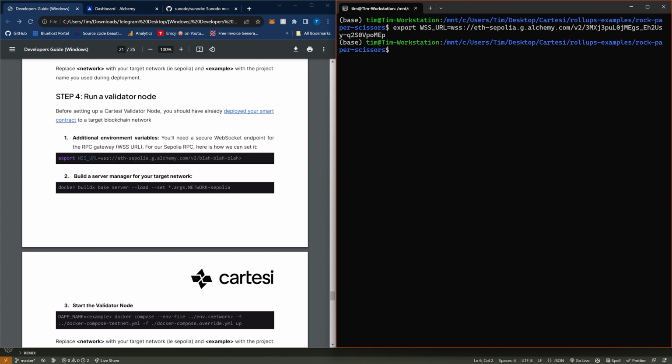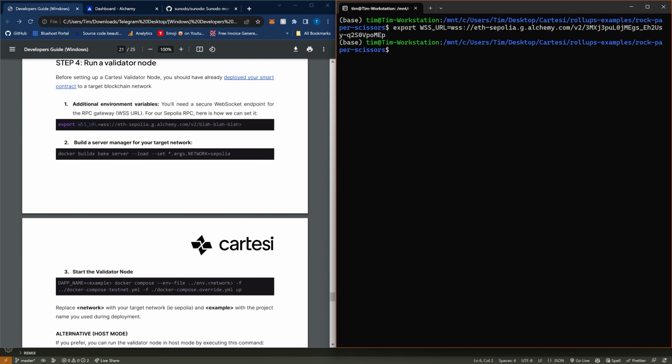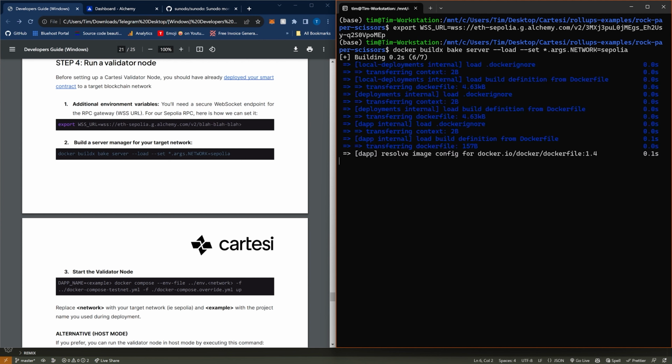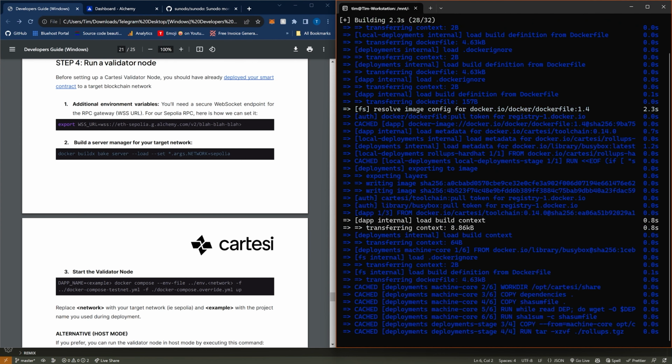Now what we'll do is build a server manager for our target network and then run a validator node, which will just be happening on our local computer. I'll talk more about how these nodes work and how to run different instances later on, but what we want to do for now is simply build this. So we're going to copy this command and paste it in. Notice Sepolia is already inputted for us for the network argument. So we're going to have docker buildx bake server load, setting the argument of network to Sepolia. Let's hit enter. Give that a second to run, and then I will be right back.